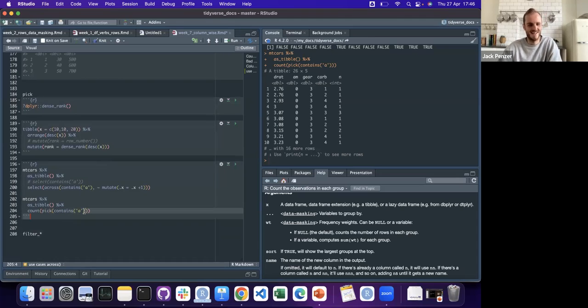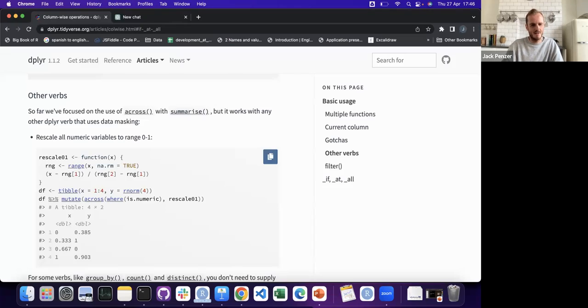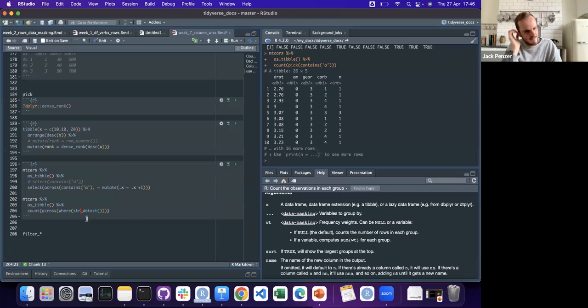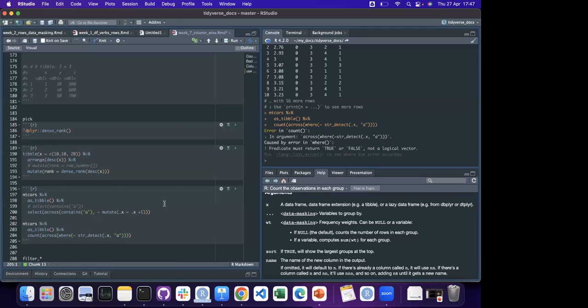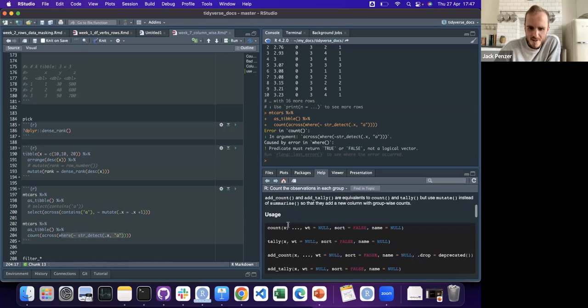This must be quite frustrating to watch. So you're like across where string detect. No, I don't know. I'd have to use the formula thing, right? String detect. I think it wouldn't be valid in that context, simply because count is not a... or actually, is it? I was going to say it's not a data masking function. No, yes, count is. Oh, it is.